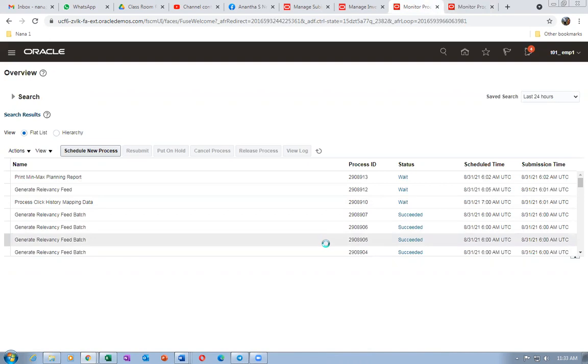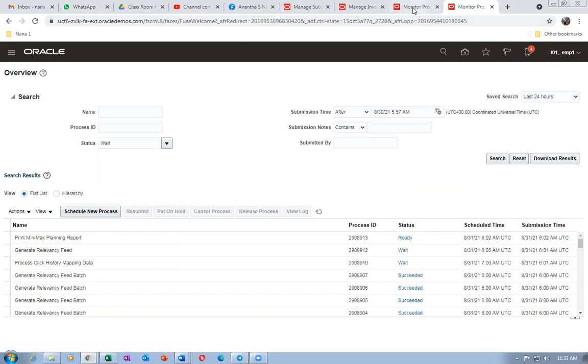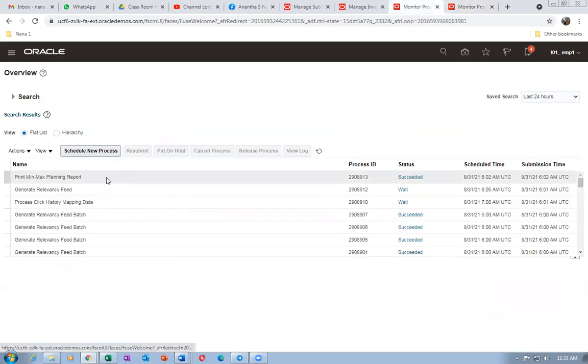It is still waiting because of so many concurrents which are pending now. This is the problem. I'll go there. So go to the search and then choose only which are all in the wait. Which are in the wait. So click on it. So take it. I have to go to search. First of all, let it start to run now. The print MinMax, you know, see, it has not succeeded also.